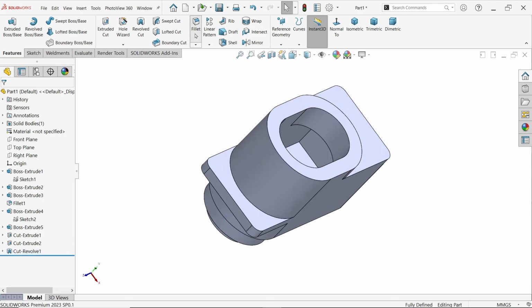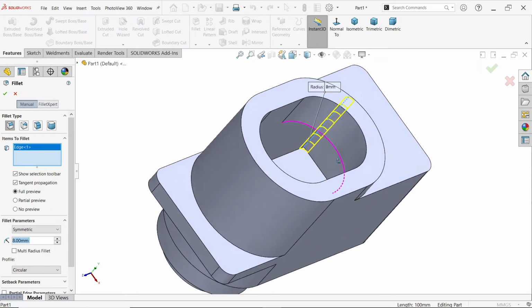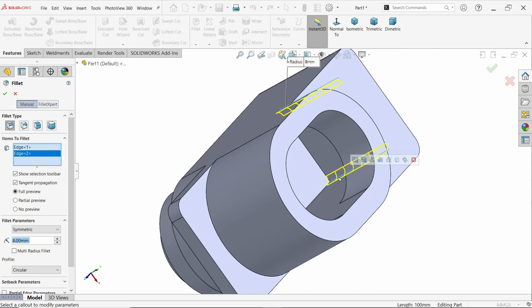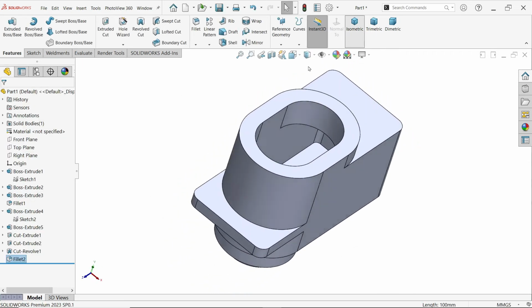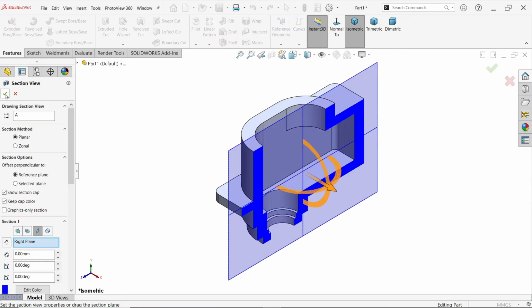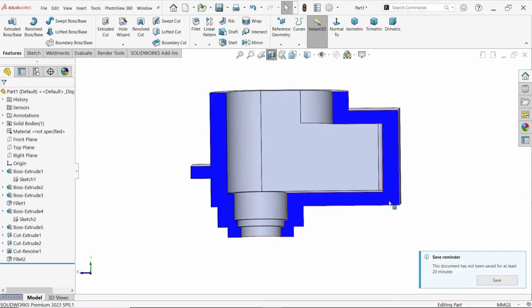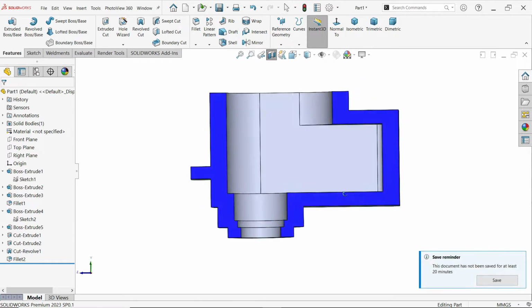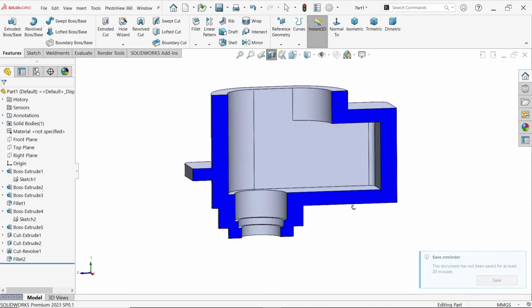Okay, let me do one thing. First apply a fillet, constant type fillet. Radius here I'm applying 8, and I'm going to select these two edges. Okay. Now let's apply right click, section view. Okay. Now look. This is the view. This is the thing we want to achieve, and we achieved.